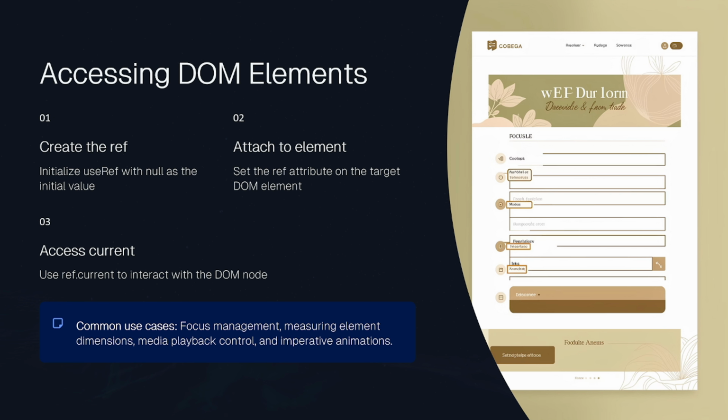And here, accessing a DOM element, create the ref. So what are the steps? Create the ref: initialize useRef with null as the initial value. Then attach it to the element: set the ref attribute on the target DOM element. Wherever we want to use the ref, we can use it for things like playing the video and pausing the video. Normally we have the controls attribute, but we can still use useRef and do all the alternate things.